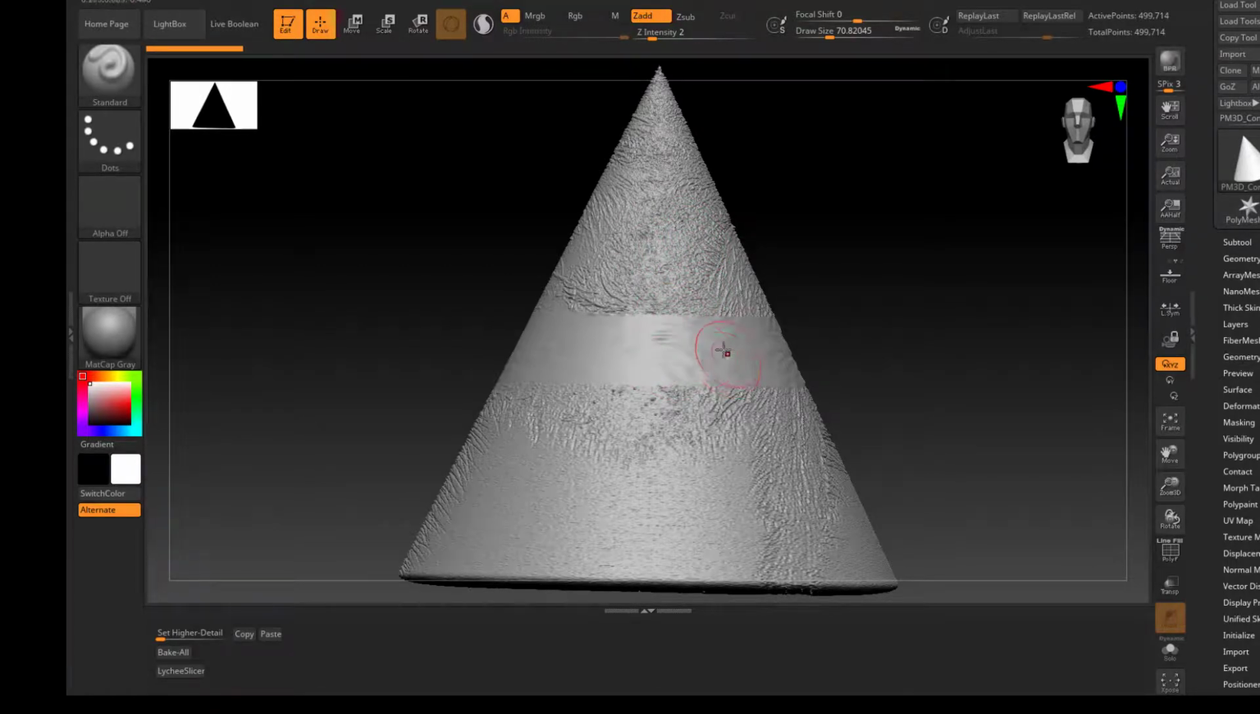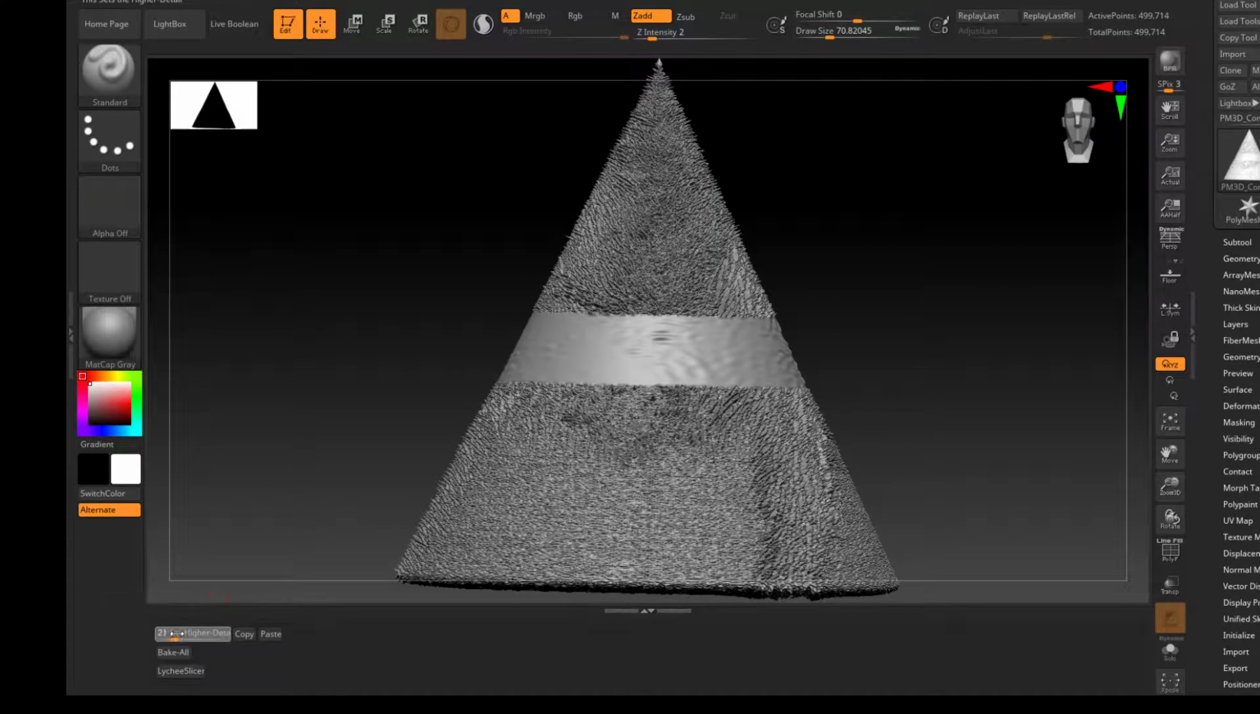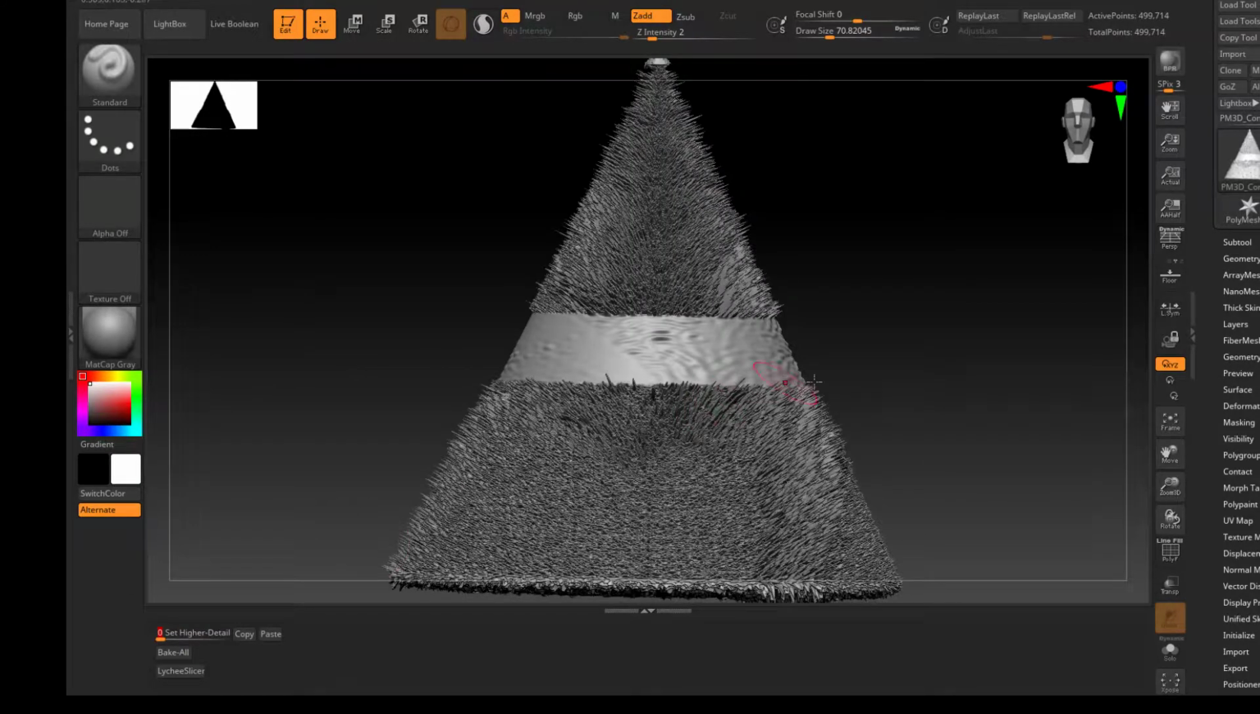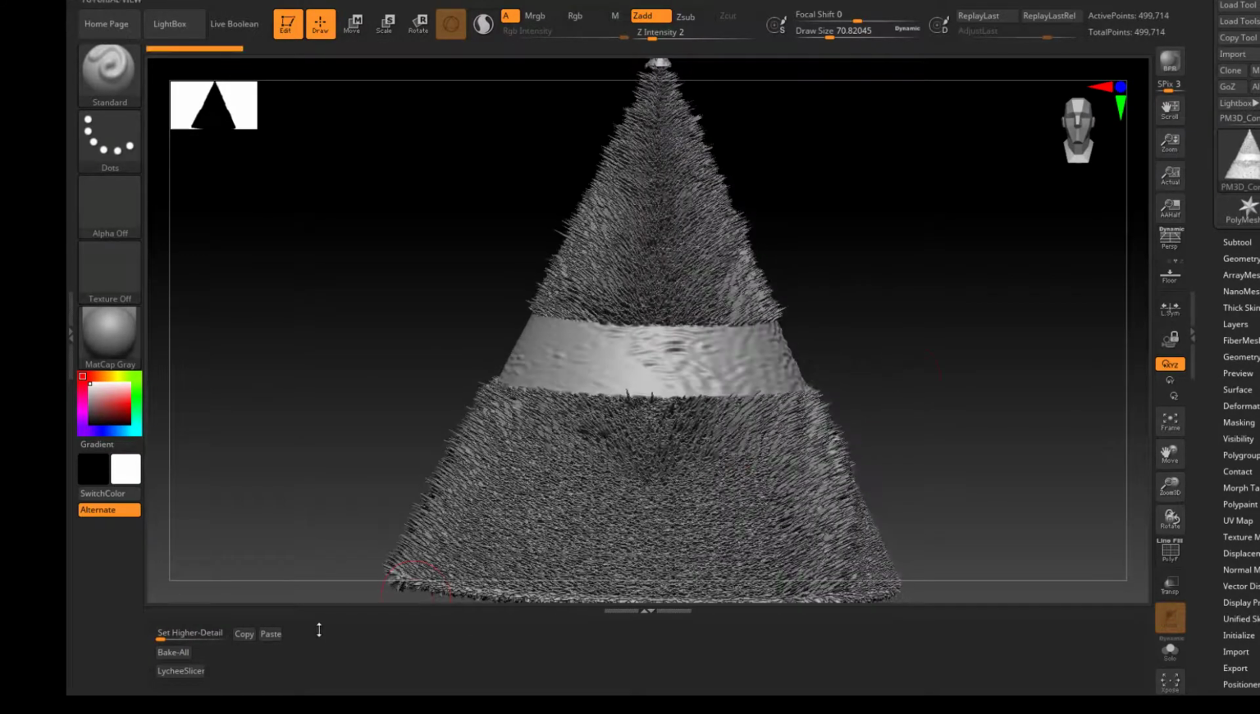So I'll just show you right here. Keep an eye on the detail area. It'll start poofing out and spiking out, and the smooth area will try to maintain its smoothness. See, I keep on moving it, and moving it. Now that's getting to be a little bit too much, so we'll just paste this and start all over.